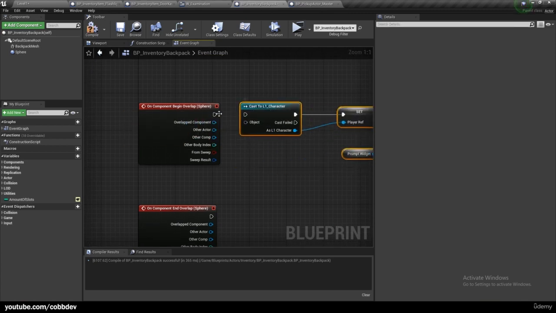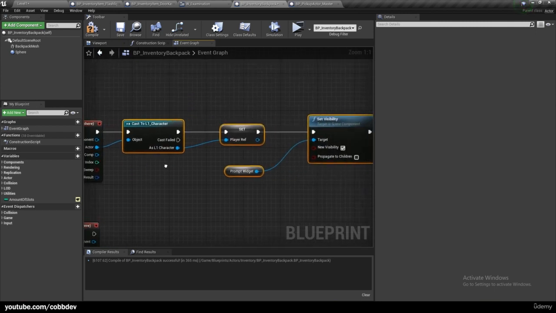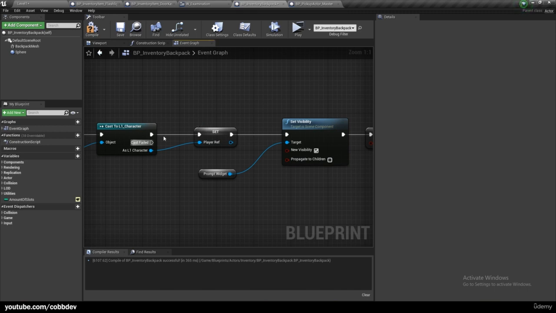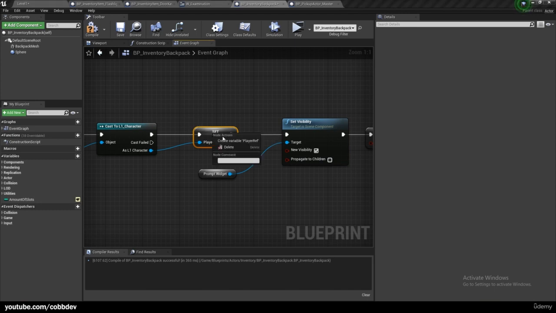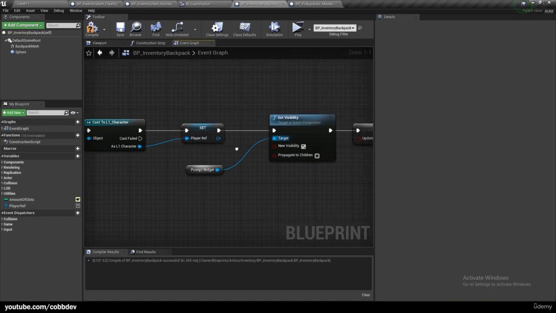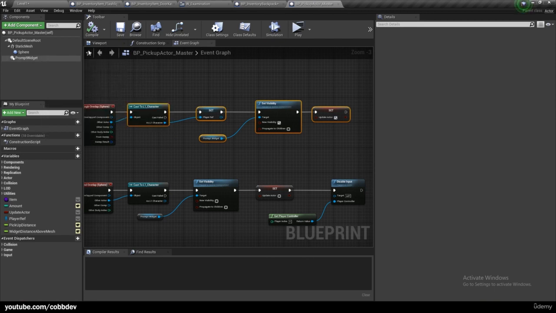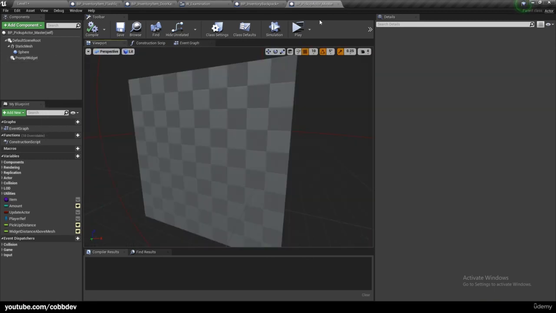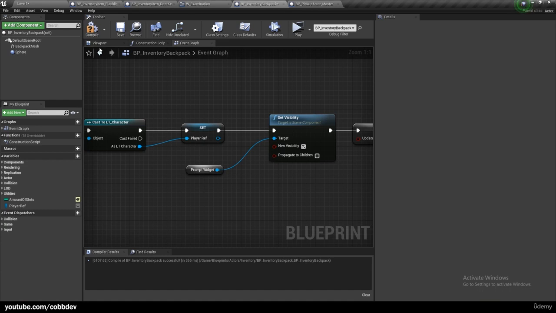First we have our casting to our L1 character, and we want to plug this into other actor, and then we set this character ref. It's grayed out because we don't have a variable for player ref. If we right click on this and press create variable player ref, it'll just create it for us. That'll be blue, and we're all good to go. The prompt widget is also grayed out because it's talking about the arrow widget above our mesh, and we have not added it to our backpack yet.